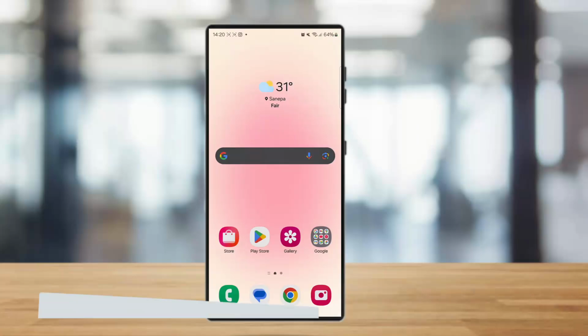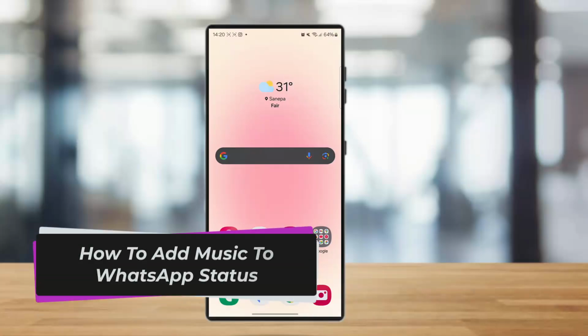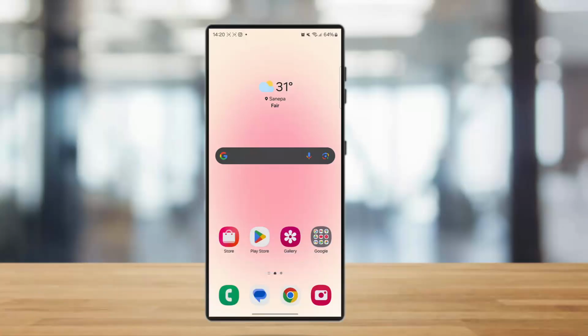So today in this video we are going to discuss how to add music to WhatsApp status. So without wasting much of our time, let's get straight into the video.